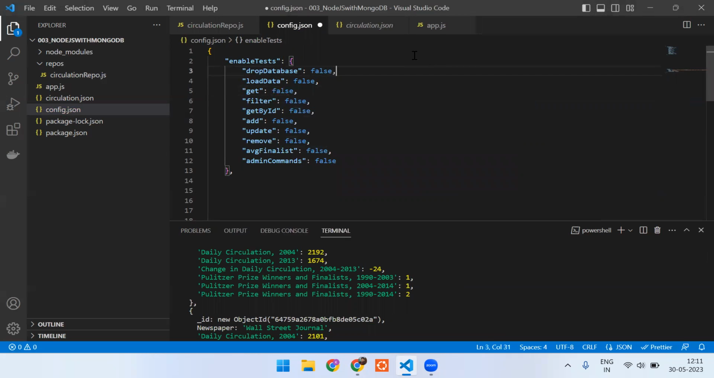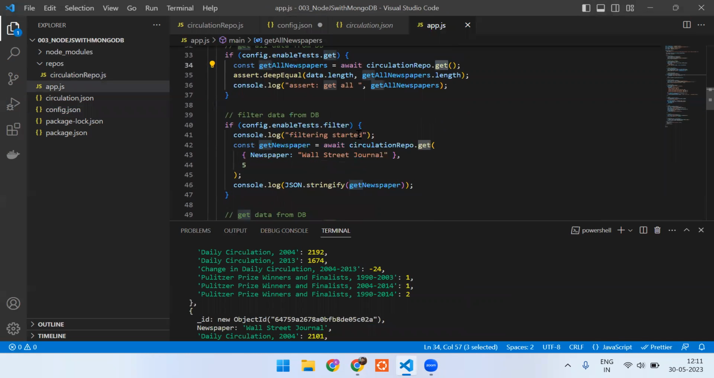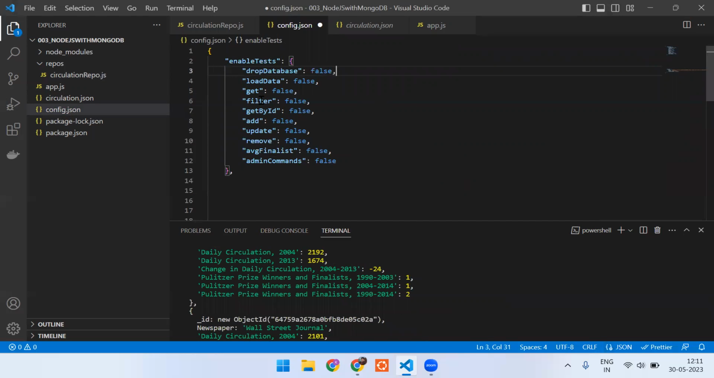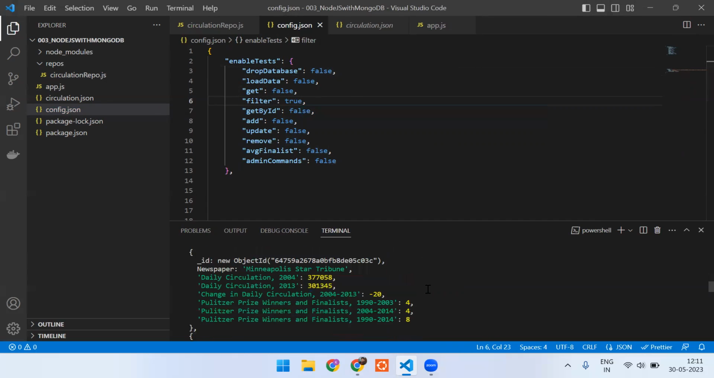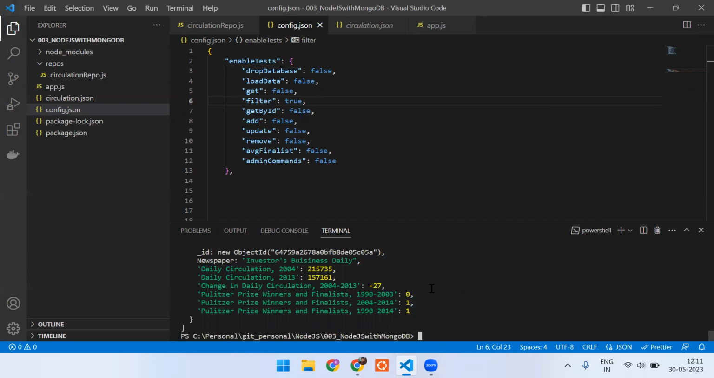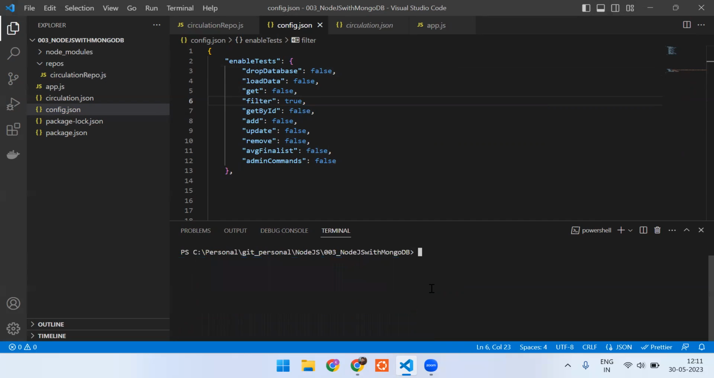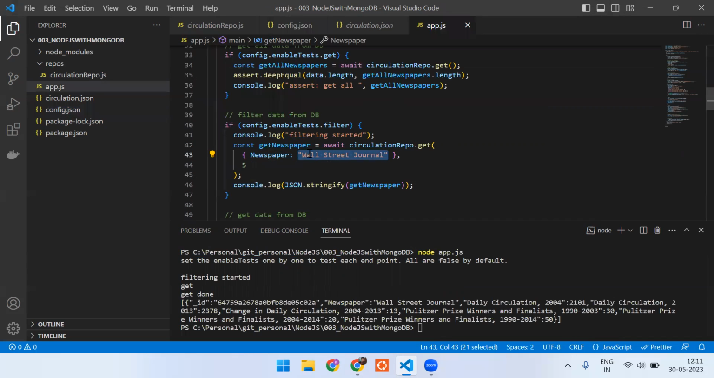Then we have a filter. Let's see what condition I have written in the filter. I am searching for the newspaper which has the name Wall Street Journal. Let me make the filter true and others false. Let me do a CLS so that our console is clean and we can see things properly. It will get me the newspaper with the name Wall Street Journal, and you can see it is giving me the name Wall Street Journal.